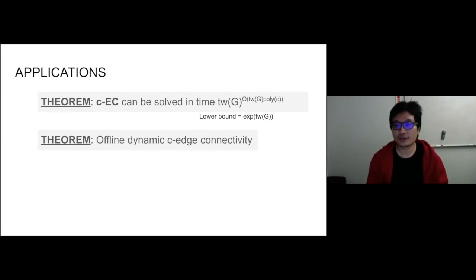And we show two applications of this object. First, we show that we can use it to solve the problem that we call c-edge-connected spanning subgraph. So you are given a graph with some terminals, and you want to find the smallest subgraph such that these terminals are c-connected.